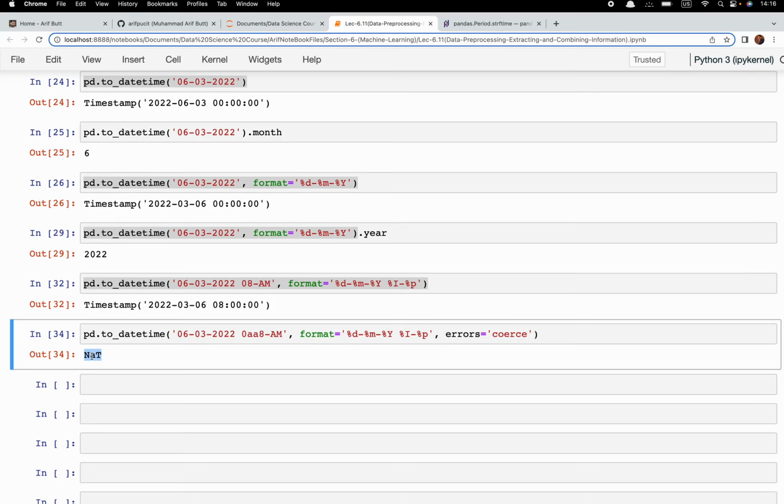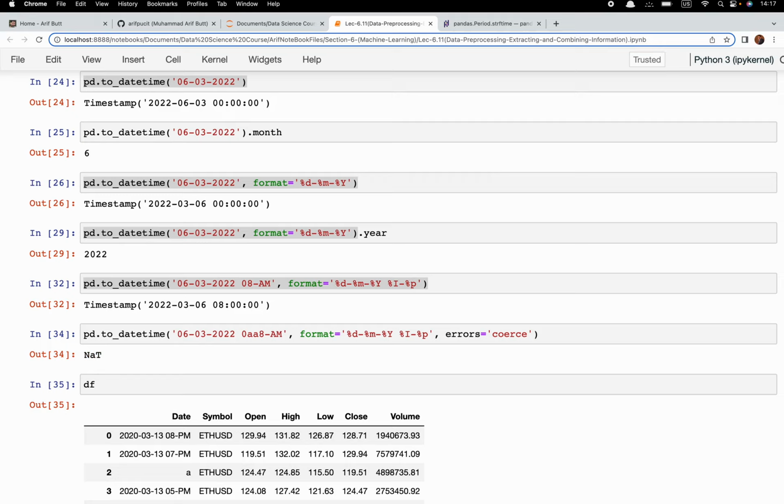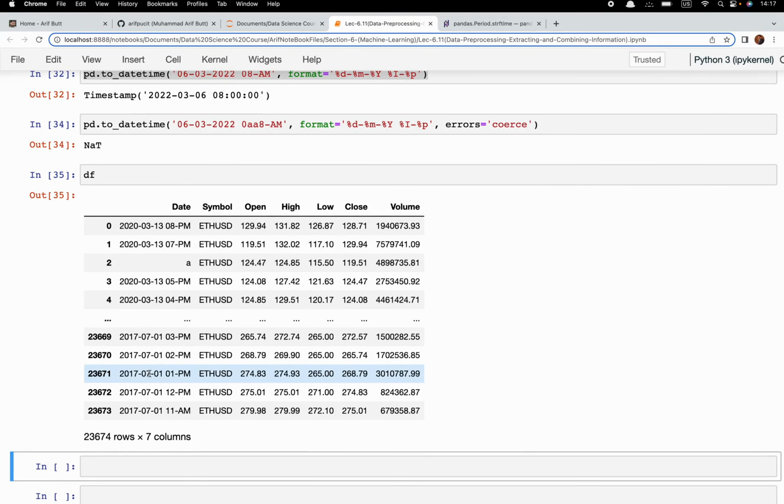Good. I think we are now ready to apply the to_datetime method on the date column of our data frame. Let me show you the data frame again. So this is the data frame, and I just want to convert the data type of this column date, which is right now an object or a string. I want to convert it to a datetime object.